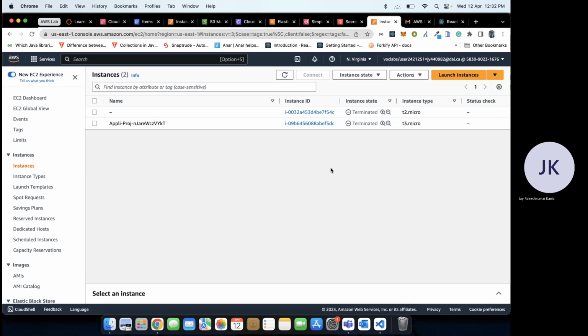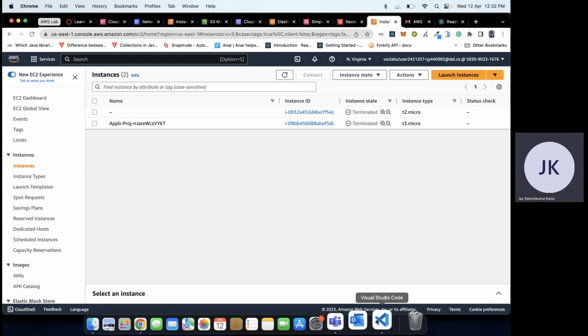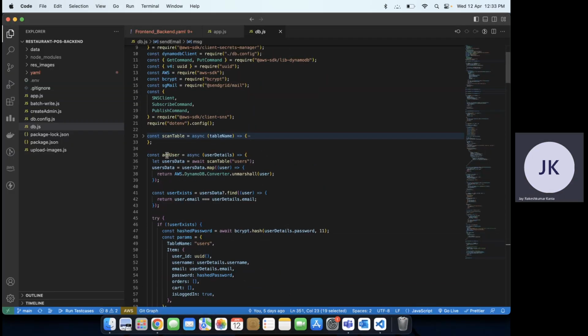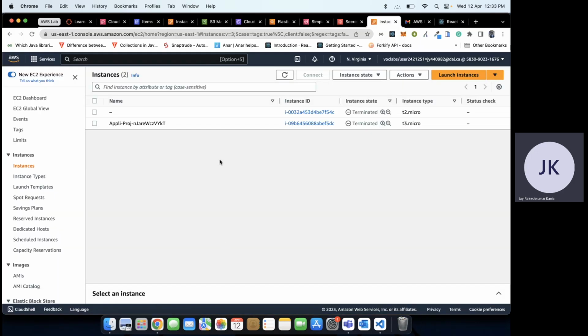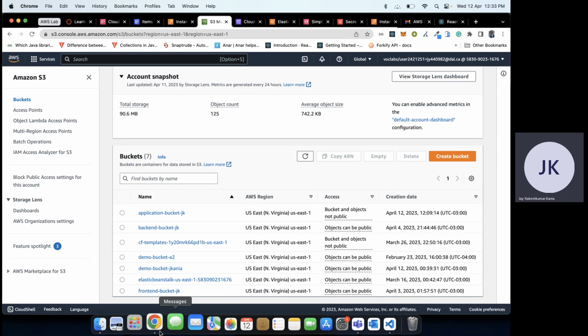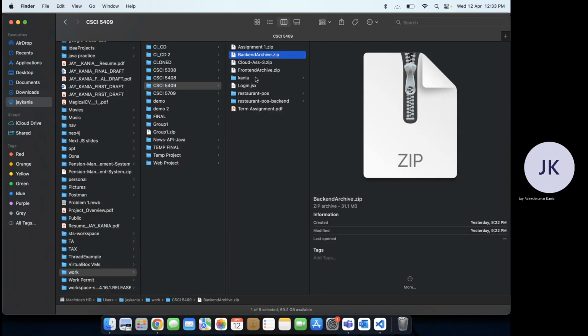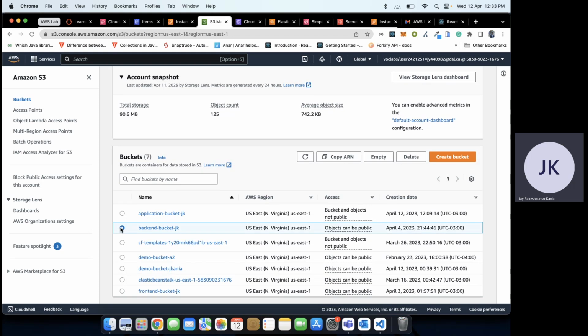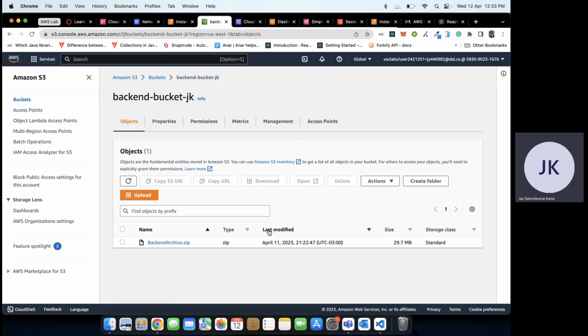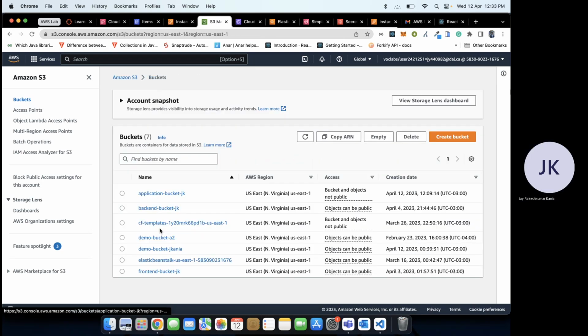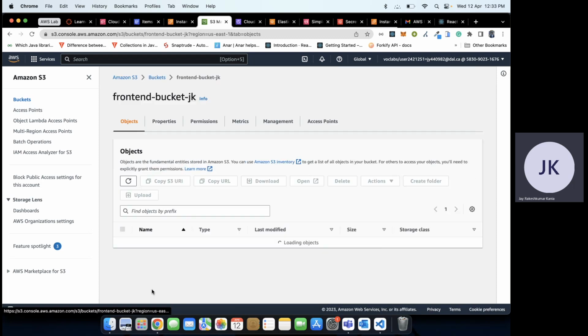And so coming to the last part, how all of this code is deployed on the AWS cloud. So I have uploaded everything onto these two buckets, backend bucket and frontend bucket. The backend bucket holds the zip file for our backend code, and the frontend bucket holds the zip file for our frontend code.